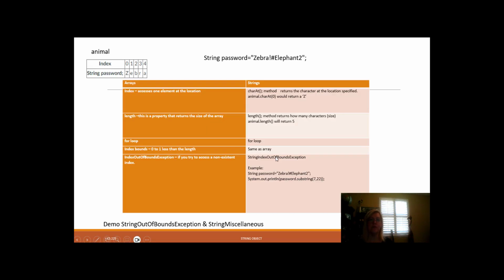Okay, you must have unpaused it. I have my animal here and I have password, a little bit longer and a stronger password. Did you think of index? I hope you did. And an index in an array accesses one element at a certain location. Now with a string, you're going to use a method called charAt. So here I have charAt 0 for the animal, and 0 is Z. So this will return the character Z.